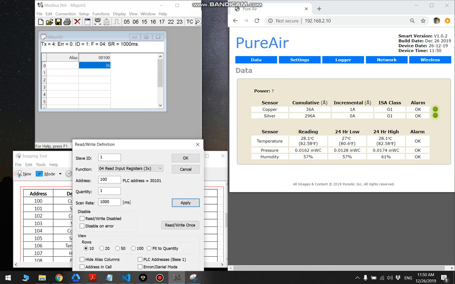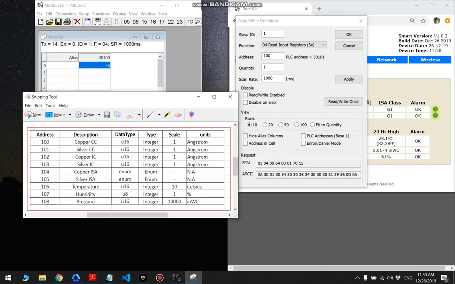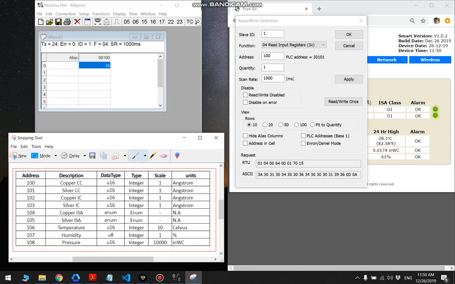As you can see, at address 100 we are getting a reading of 36, that is nothing but the copper CC value. This address mapping is indicated to the user through this table, and this table will be included in the user manual. At address 100 we have copper CC, at 101 we have silver CC, then IC, then temperature, humidity, pressure, all those things. Also there is a scaling value that should be applied in the Modbus master, because we are not sending float values, we are only sending integer values.